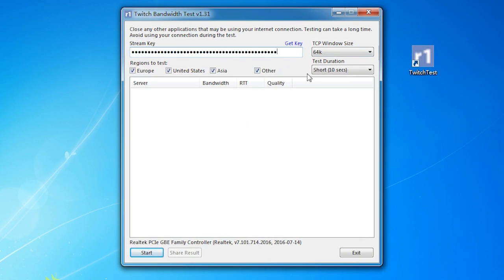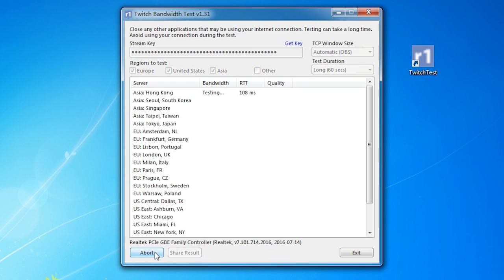In Transmission Protocol, select Automatic OBS and set Test Duration to Long. 60 seconds is enough. This way, the test result will be accurate and won't take too much time. You can also narrow down the region. If your location is within US, Europe, and Asia, you can uncheck Other, because you're unlikely to have a smooth live experience from a service far away. Now, click Start to begin testing.